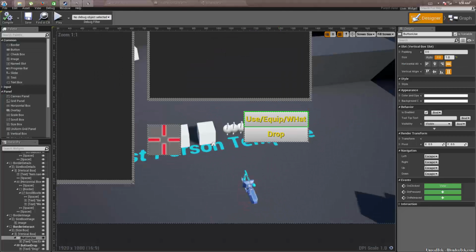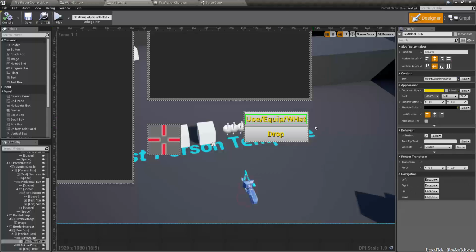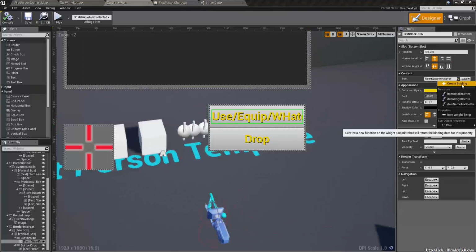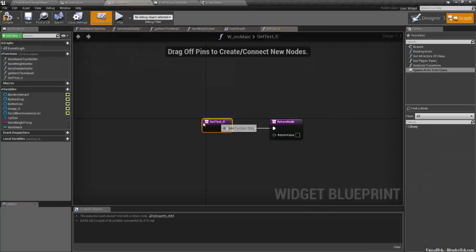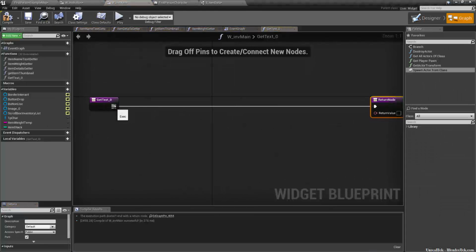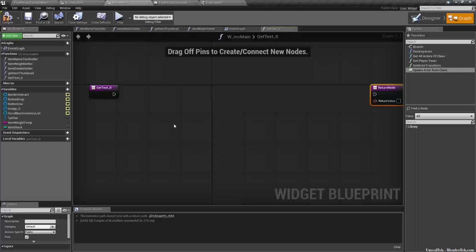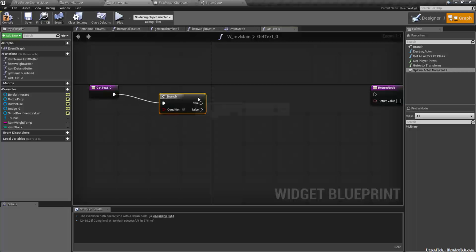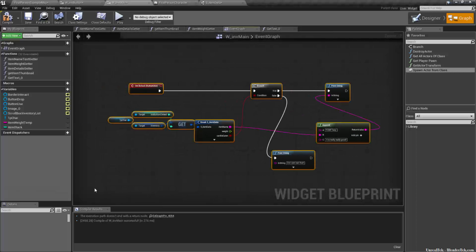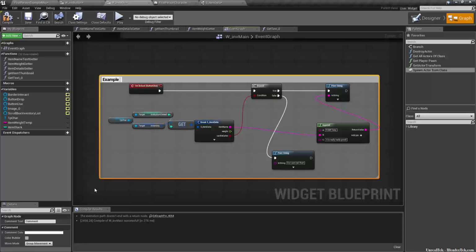So what we want to do is grab the text block for the use / equip / whatever button, and we want to bind the content text. So create a binding, and we'll give ourselves lots of space, and you'll need lots depending on how advanced you want to make that. We'll break the execution link, so we'll need a branch, and that branch is going to be the condition we just created. So let's go into the event graph. I'm actually going to comment this out as just example use / eat / equip / whatever button.